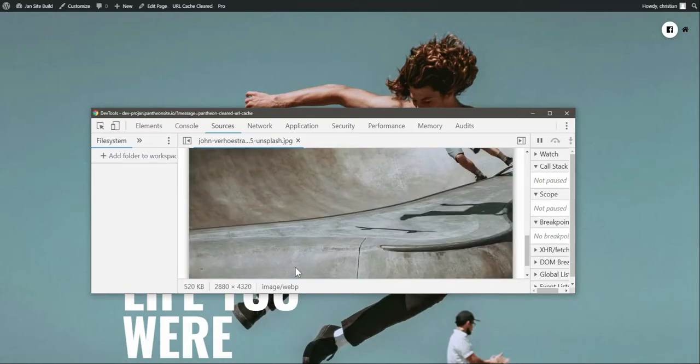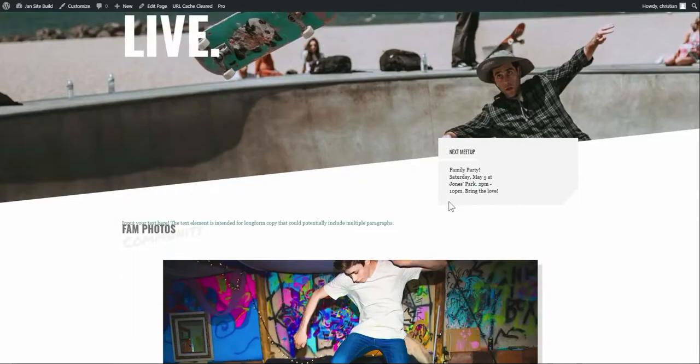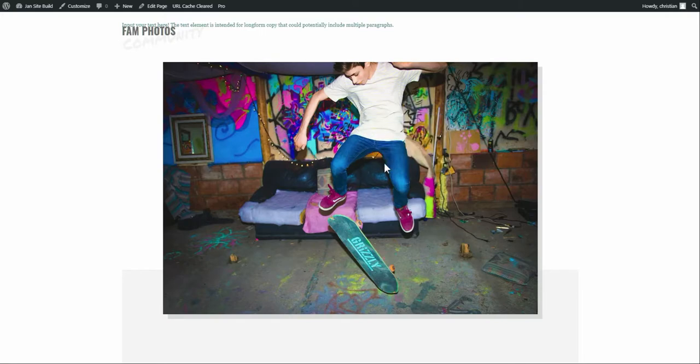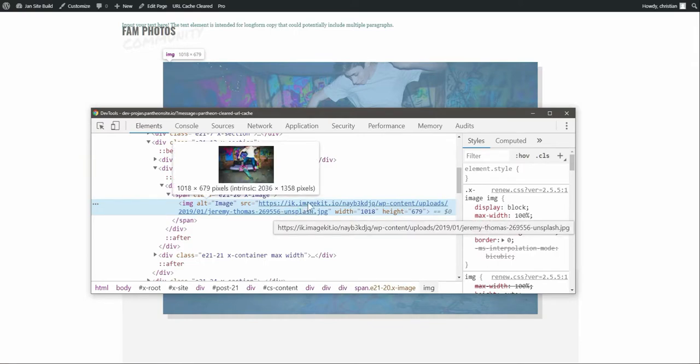ImageKit uses WebP for browsers that support WebP. So if a browser doesn't support WebP, this will be JPEG. So this works for the background image. I have here a regular image here, and if you notice the URL, the image is now coming from the ImageKit CDN. So this is the ImageKit's CDN.